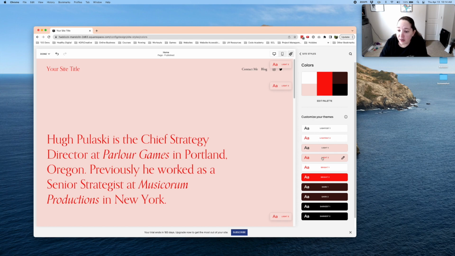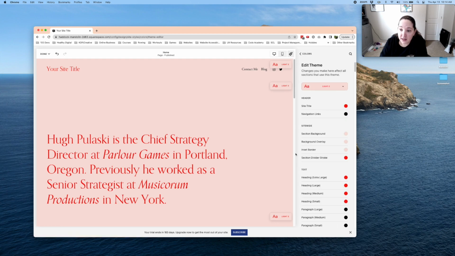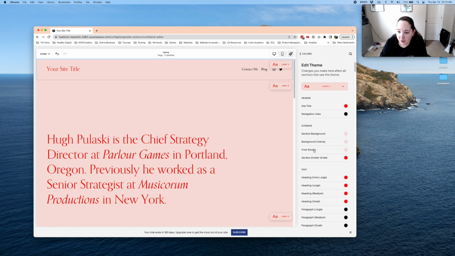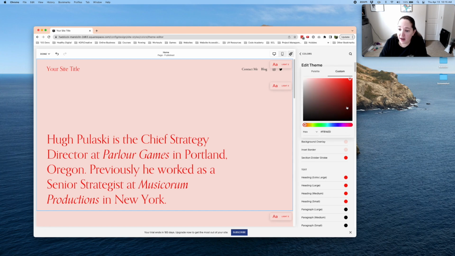The other way you can do it is independently going into light 2, or whichever one that you want to do. And you can see that there's all these options with these colorings. So if we go back up to the top, you'll see we're looking for the things that are red. So if we see site title, and that's red, I can click on that and say, hey, I want that to go to black. That changed to this right here.